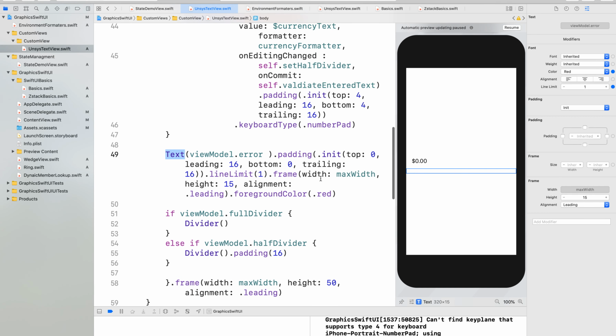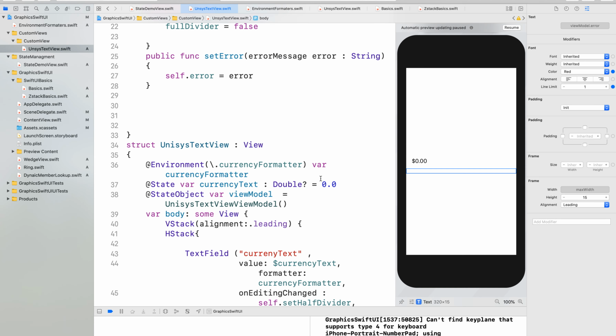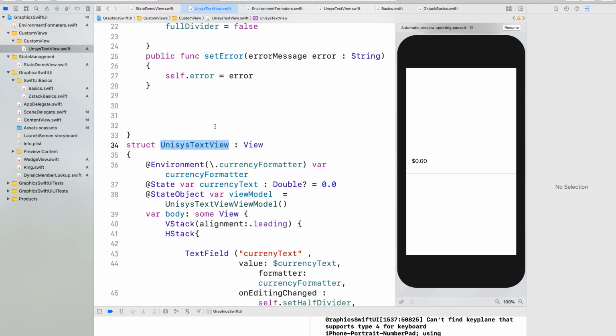So this is a simple example of reusable text views, custom views, and these can be plugged in wherever our application requires.